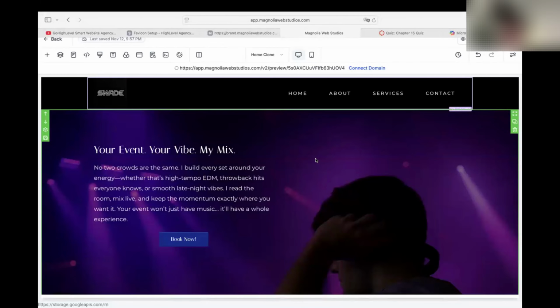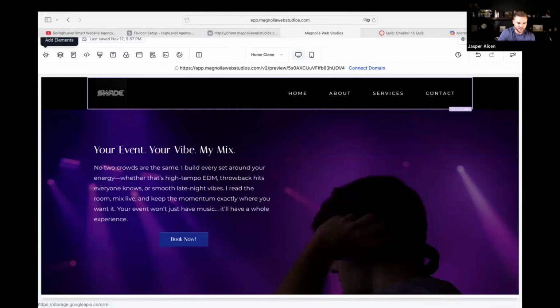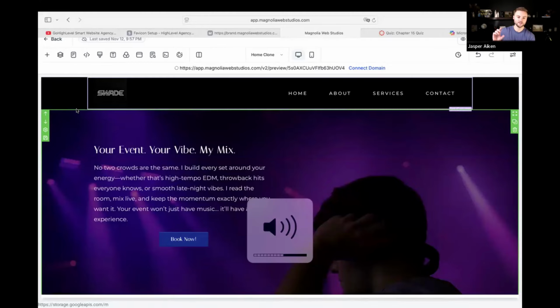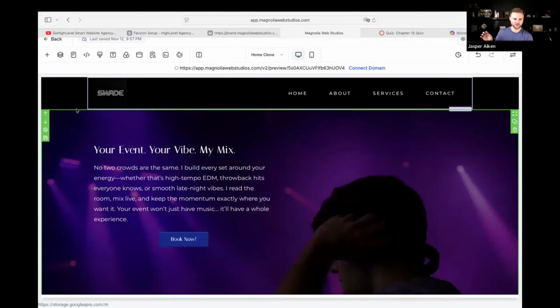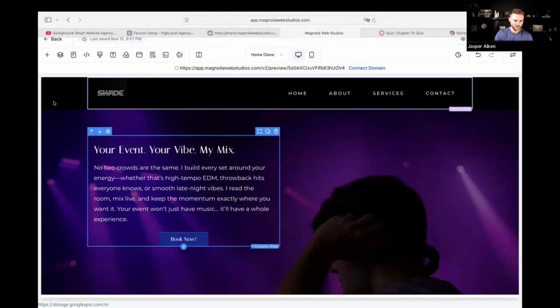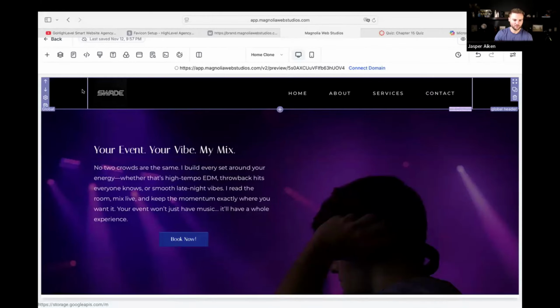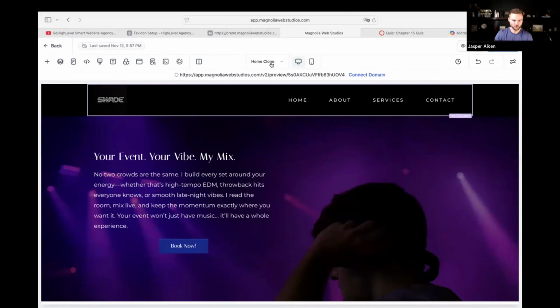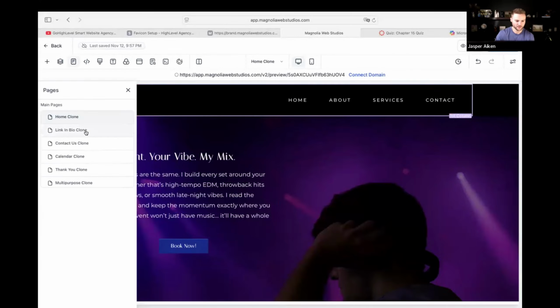Okay. All right, so now anything you change and edit in that section should stay across the entire site, as long as the other pages have that global header as well. So that's one thing we would need to know. So switch, at the very top middle of the page where it says home clone, switch to your link in bio clone.